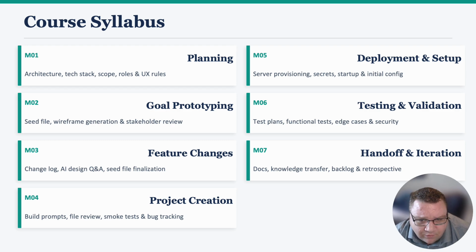It takes quite a bit of time, but we want to eliminate going back to testing as much as possible by making these changes early in the development phase. Not only is it cheaper, because it costs money to develop with AI, but it also takes a lot less time. Module 7, the last module, is handoff and iteration. We prepare documentation, train the team, and plan the next build cycle.